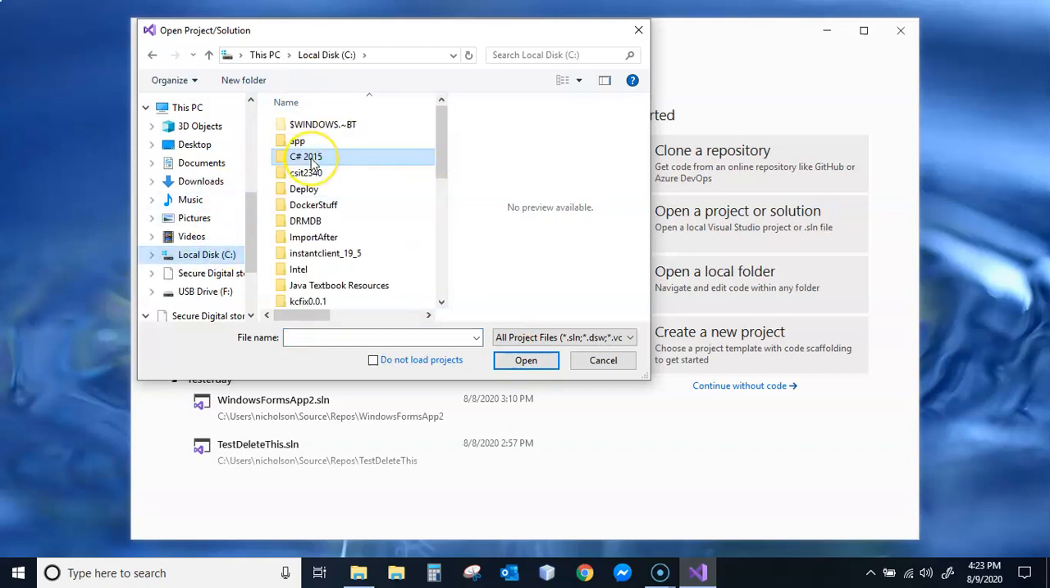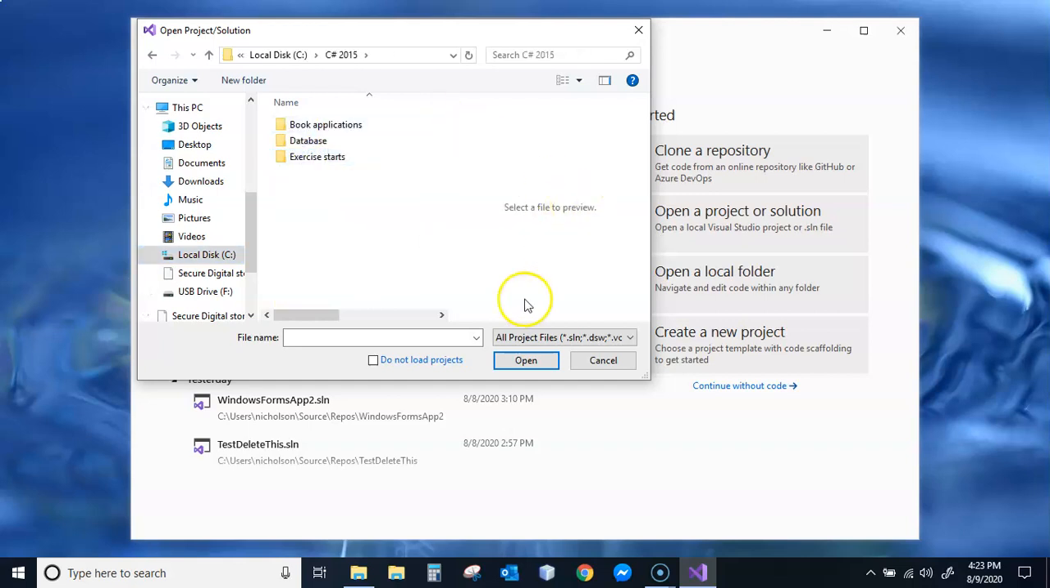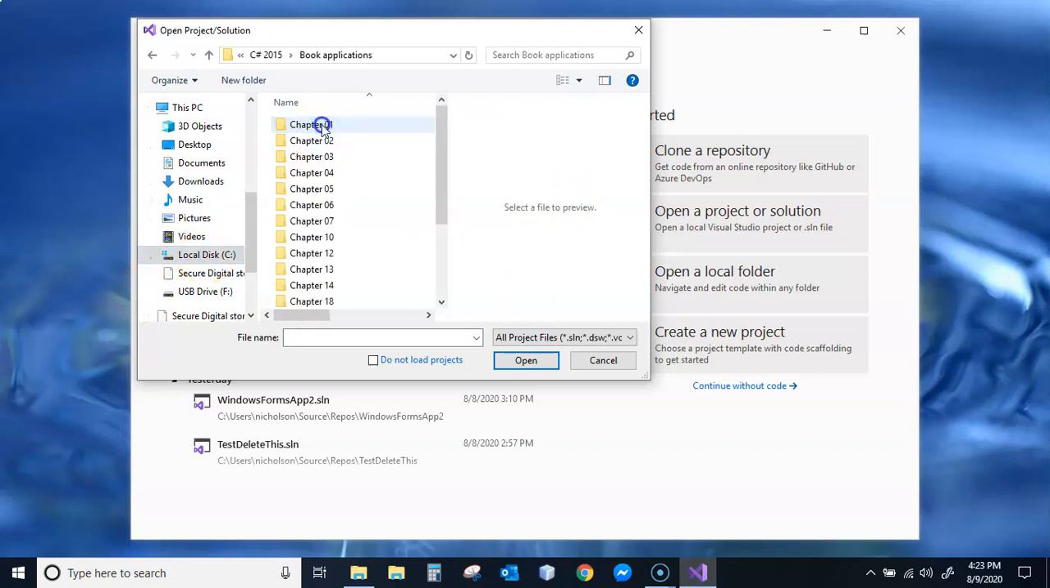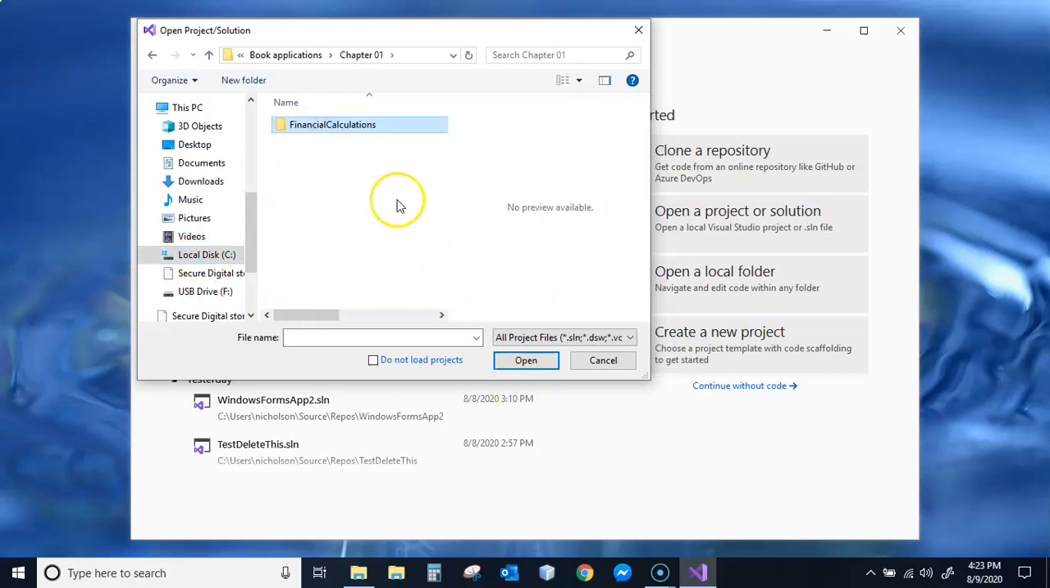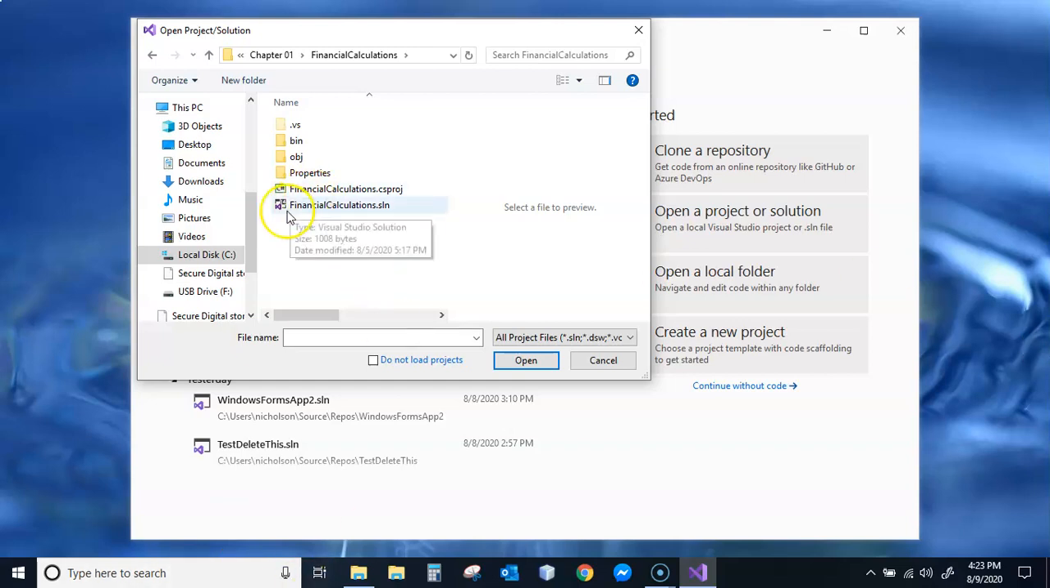Like the book suggested, you have this directory, so I went ahead and created it: C# 2015 on my C drive. And in chapter 1, there's something called financial calculations. If you navigate into that, this is what you see in the folder. And the one you want, just remember purple. That's what my brain does. There's a Visual Studio icon with the purple symbol here. That's what you want to open.